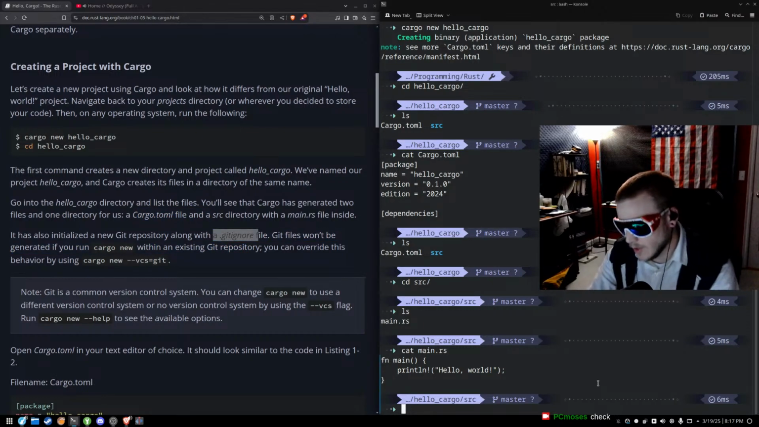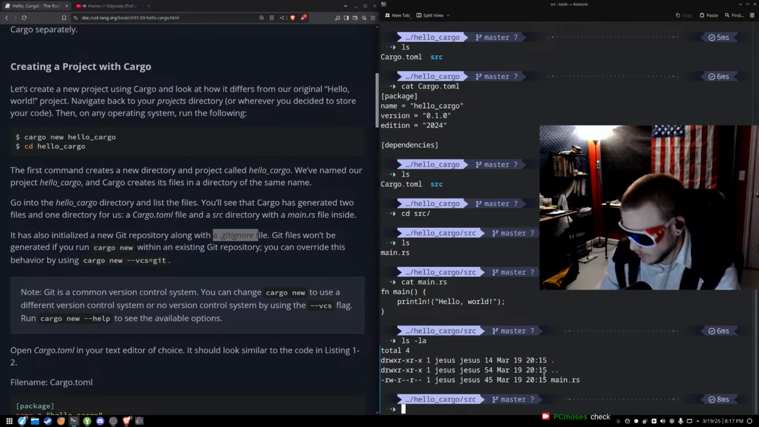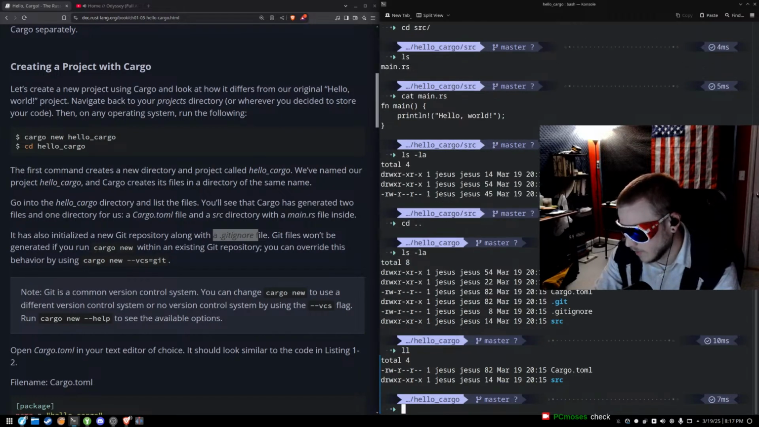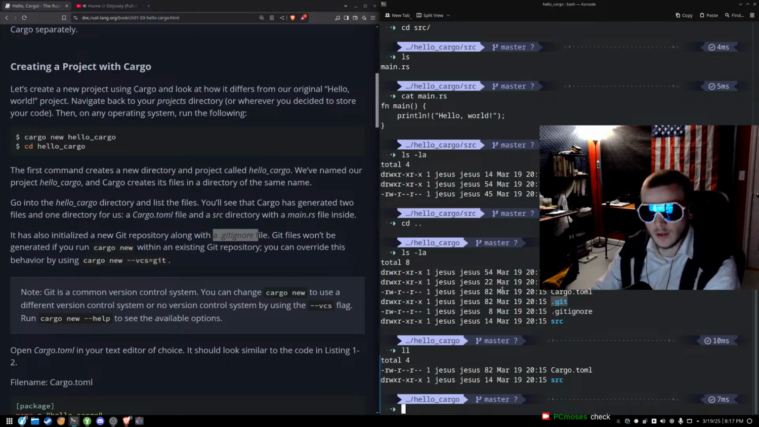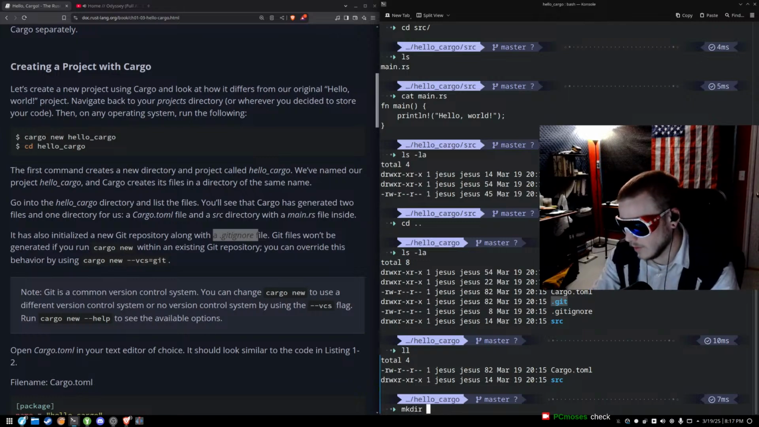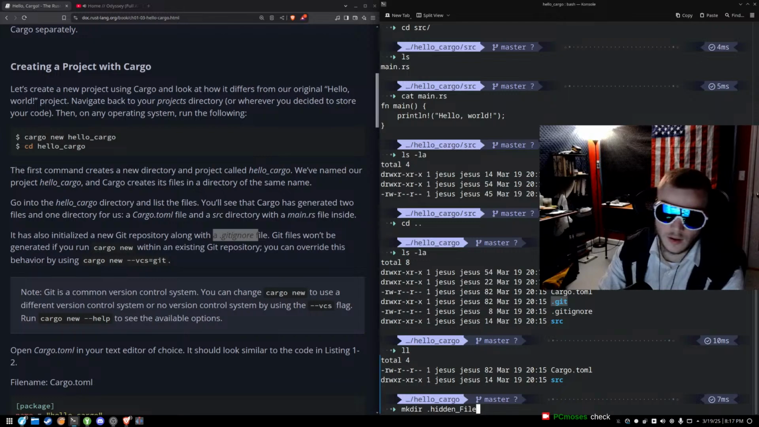If you can't see your hidden files in Linux, you'll type ls -la and it will show them. Can I use ll? Yes, but it doesn't show the hidden files. Any file with a period in front of it is hidden by default in Linux. So if you want to be super secret and hide all your stuff, just name it with a dot, like mkdir .hidden_file. And there you go, you've got a hidden file.